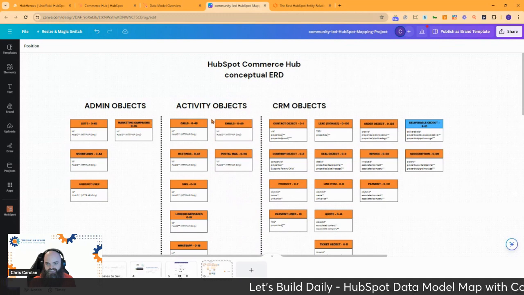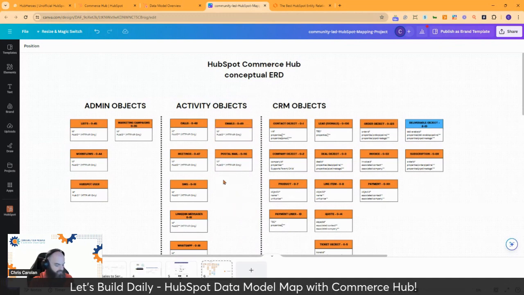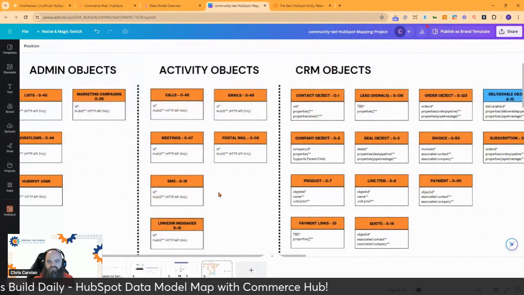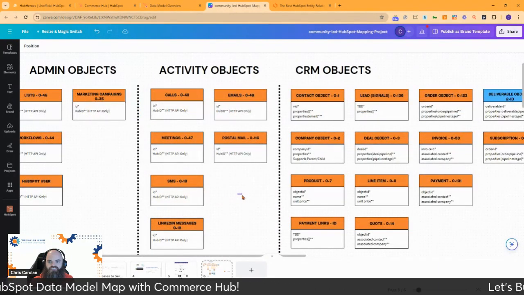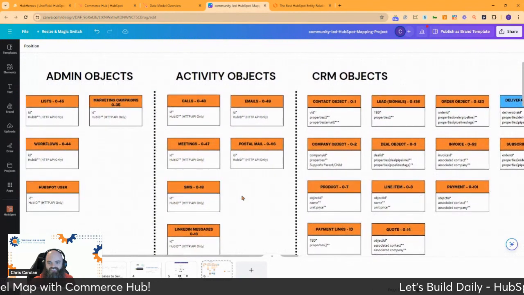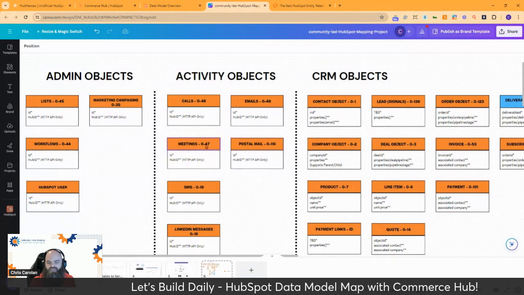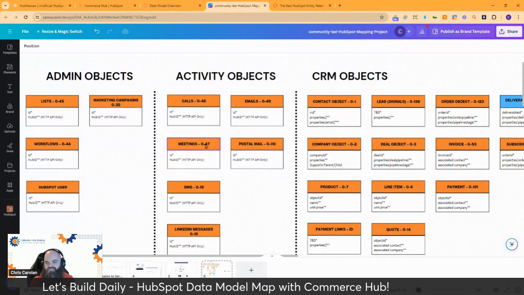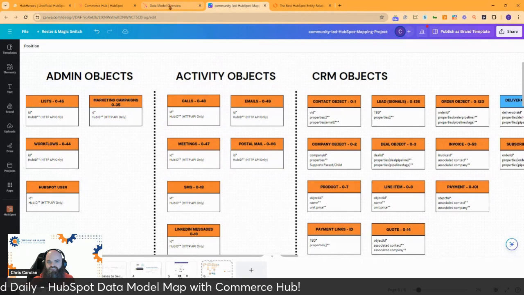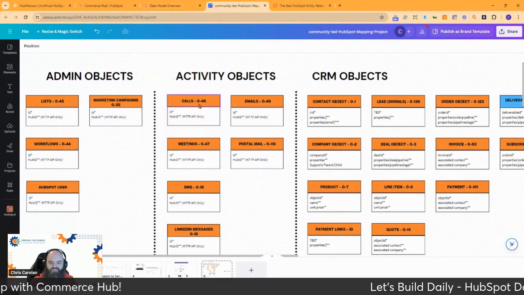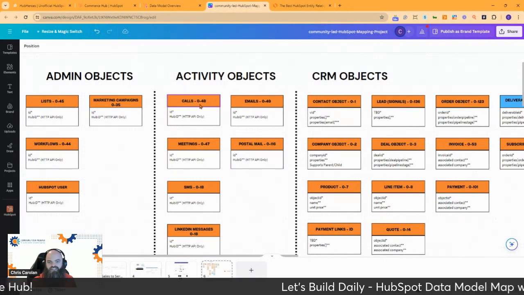Then we have activity objects, and we've got calls, meetings, emails, postal mail. This number that you see is the node related to API management and setup, and you can actually see that for yourself. So the value of having these native and standard is that these don't change from portal to portal.